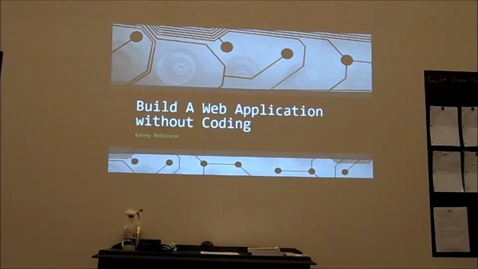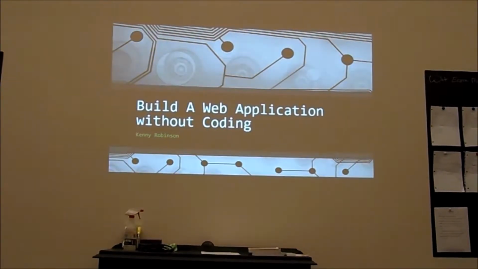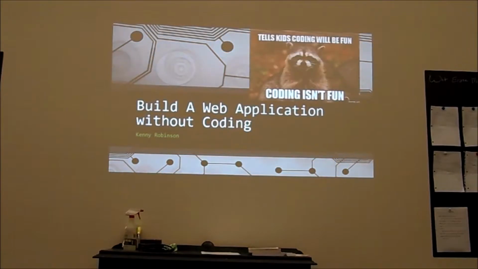All right, so tonight we're going to cover building a web application without doing any coding, like at all. And just for a little kicks and giggles, coding is never fun.